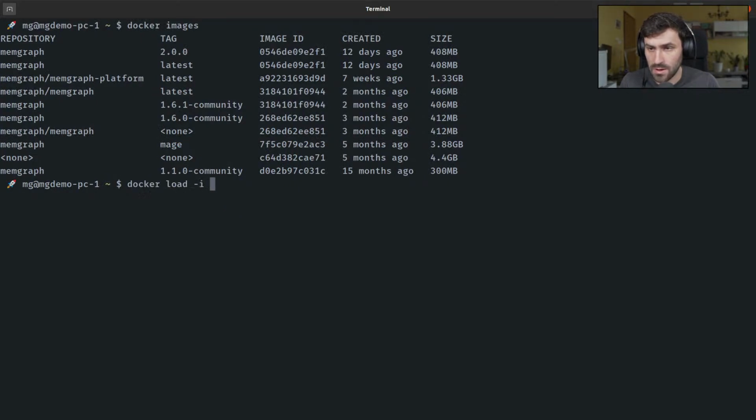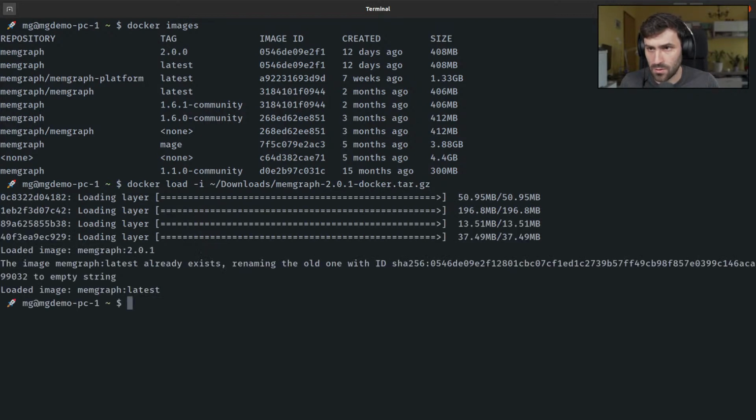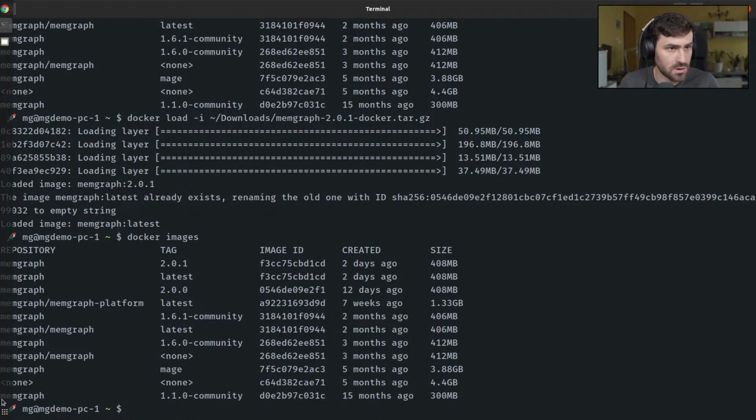Once that's done, docker load -i, and docker load will load that image, and -i stands for image, from downloads, and then the Memgraph 2.0.1 Docker file. So that will load the Docker image. If we run docker images again, we'll see here 2.0.1, and also the same image is tagged as latest, so we can use that to run Memgraph. All right.